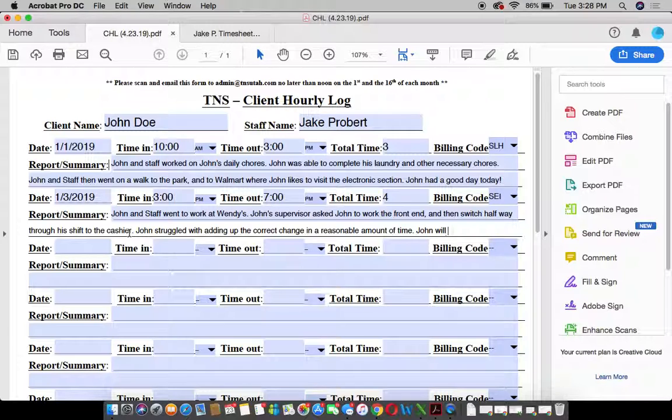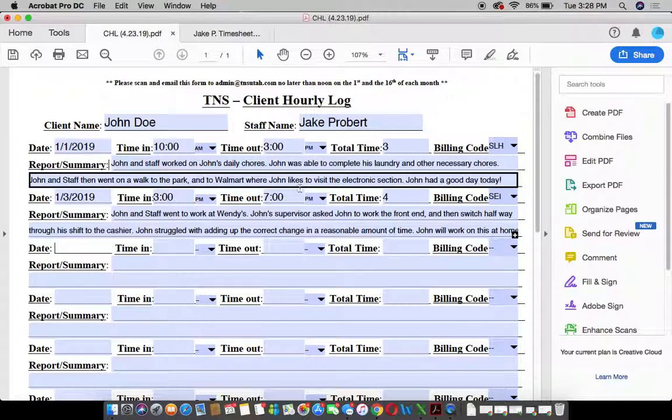John will work on this at home. There it is. Okay, so the definition there, pretty straightforward. If I have any question about the SEI and what happened, there's the definition. I know exactly what happened.